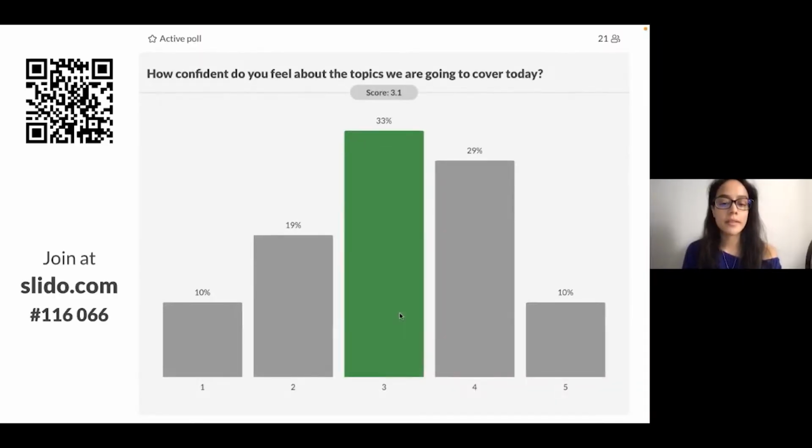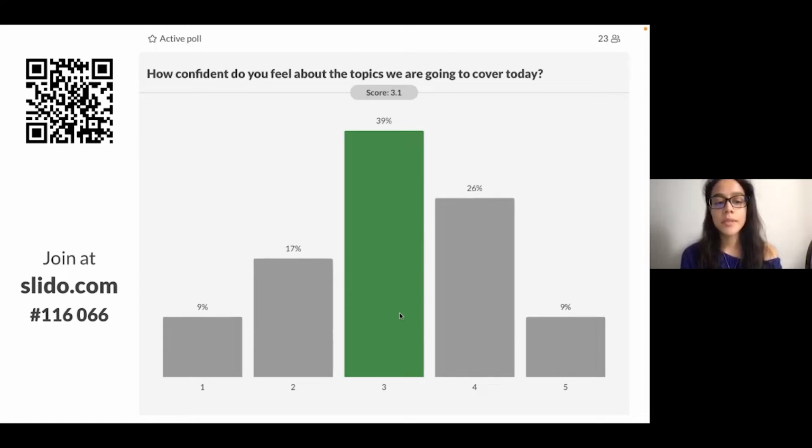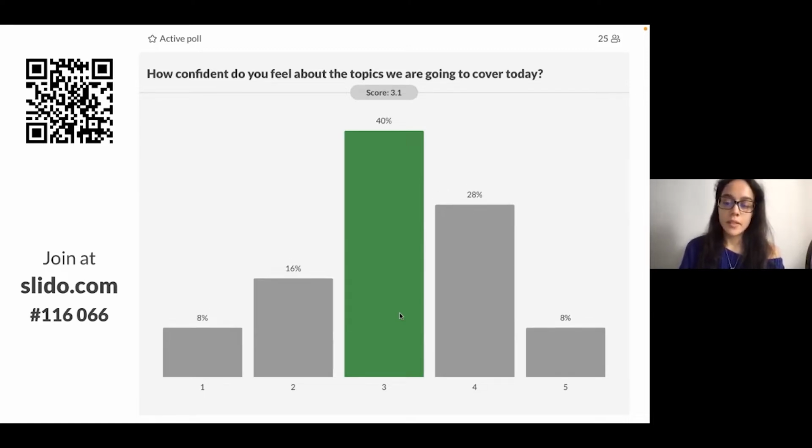Okay, so we've got quite a mix. Most of you are somewhere in the middle, but we've also got people who are slightly less confident and slightly more confident. Okay.